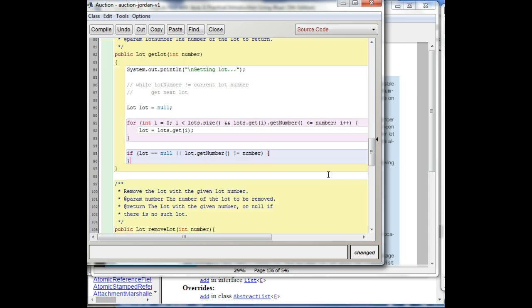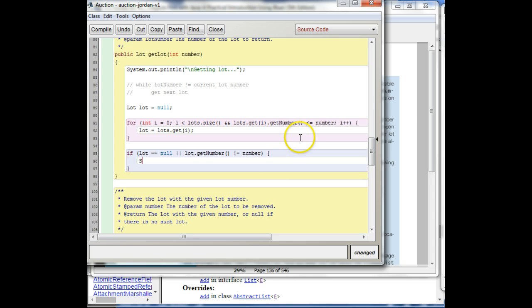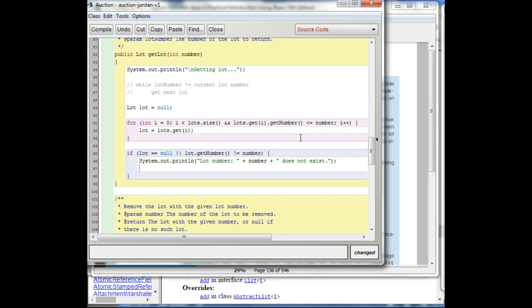So either the collection of lots was empty, in which case lot will still be null, or the number wasn't in the collection. That means we didn't find it, right? If that happens, then we'll say something like System.out.println, we'll put in our lot number plus whatever the number was, does not exist. Okay, and just return a null.